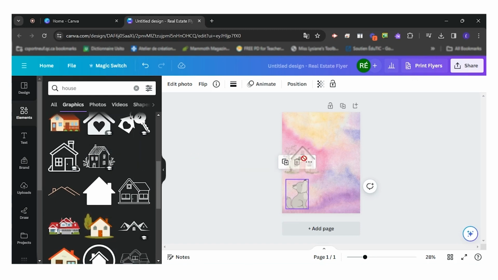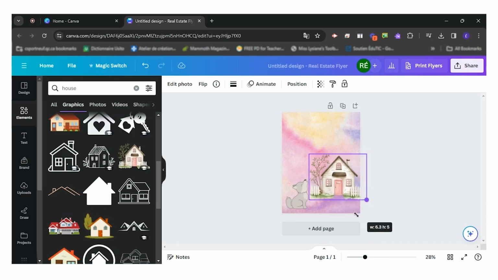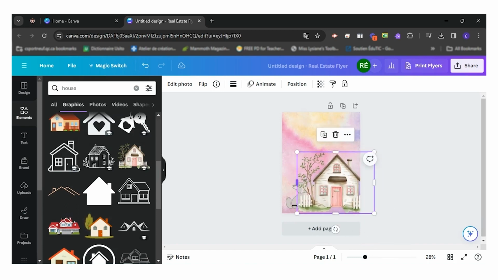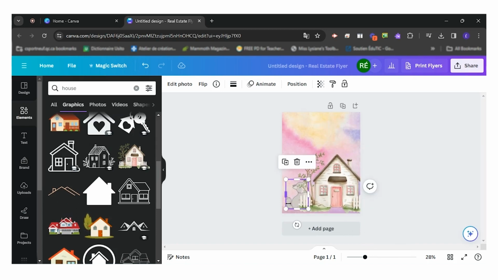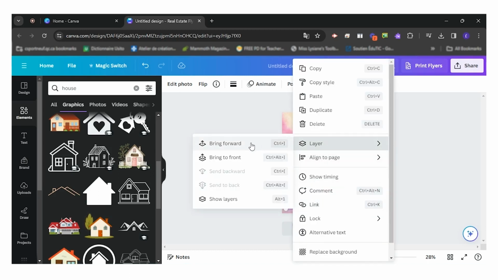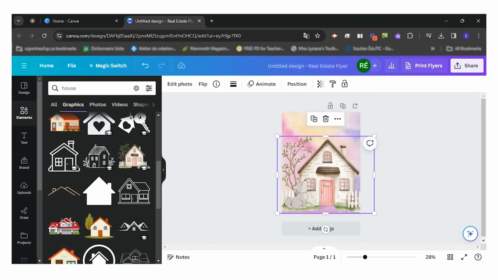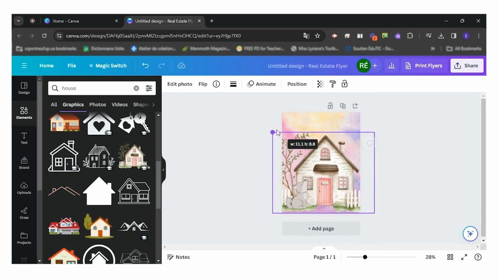Maybe this one looks like the wooden house, doesn't it? So I'll click on the house, and I can place it. You can see the wolf is now behind the house, so what I want to do is click on my wolf, and if you right-click on your mouse, you will see layer, and you want to bring your wolf forward. There you go. I'll make my house a bit bigger.